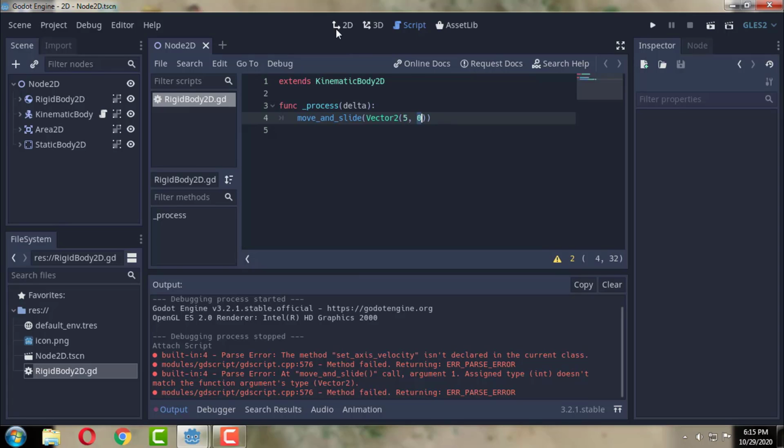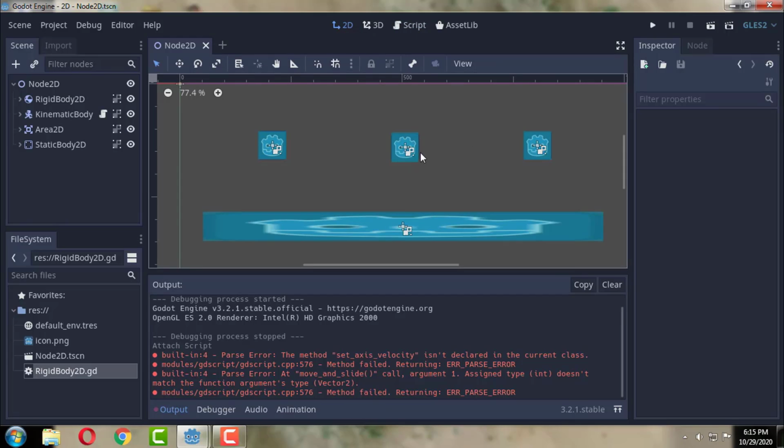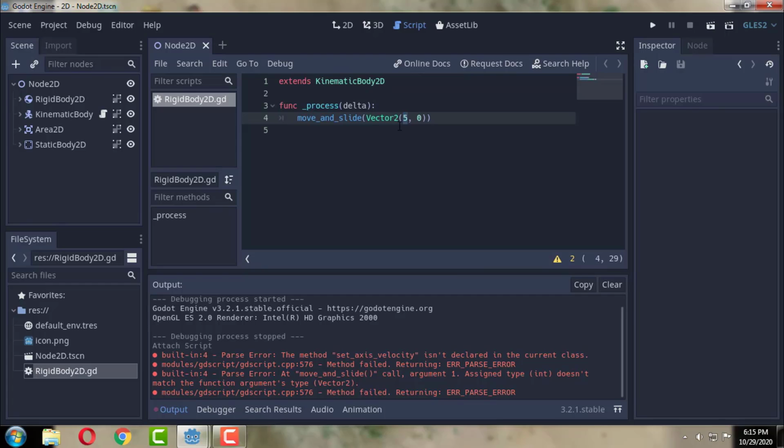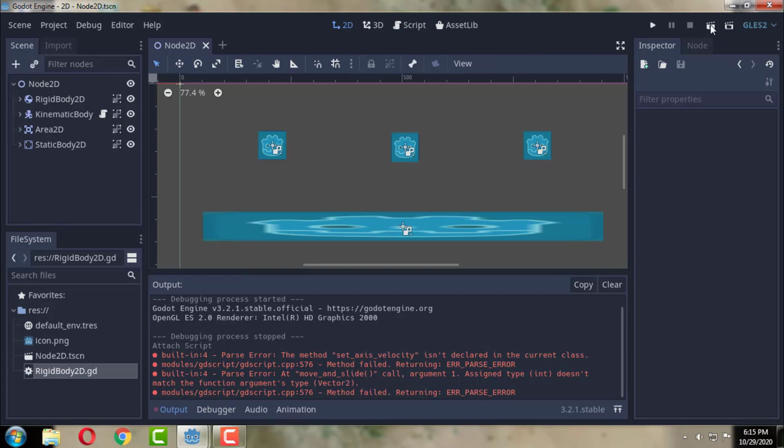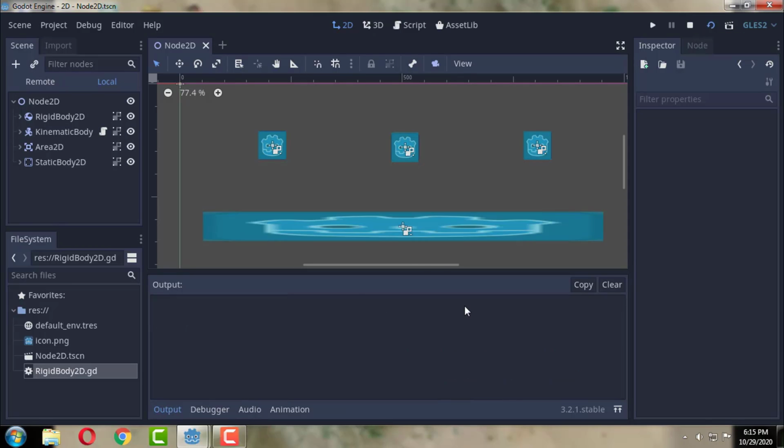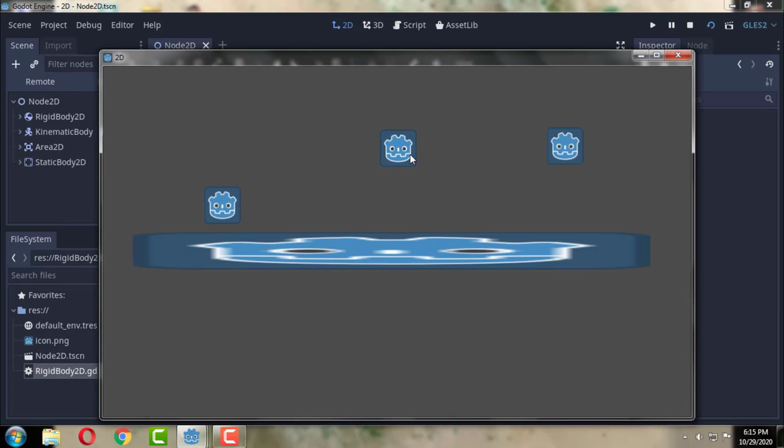I'll show you what happens if we apply a number to the x and y-axis of an object. In the case of kinematic body, it will apply force of 5 from left to right. If you increase this 5, the applied force will be increased. So now you can see it will not fall with gravity like the rigid body, but it will move to the right side as the code is working with it.